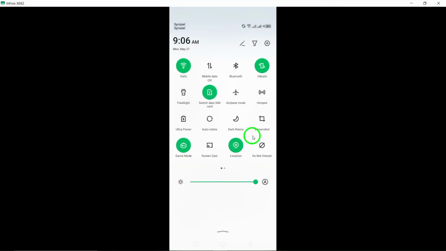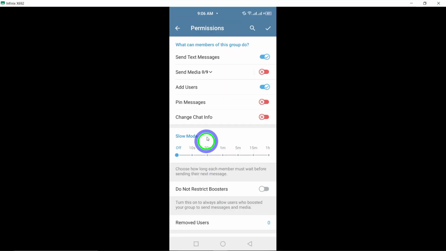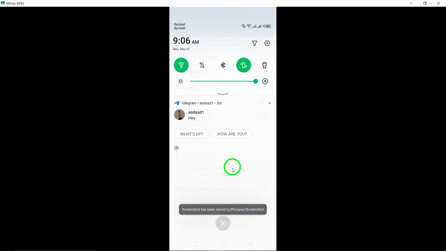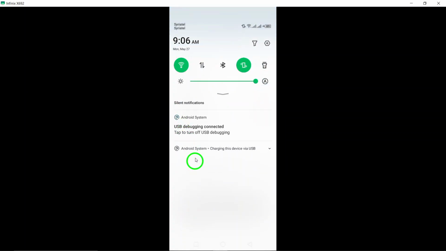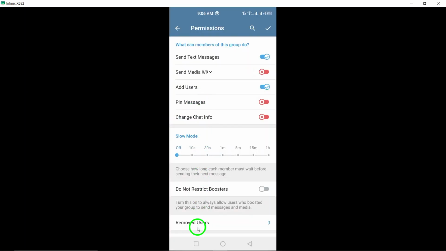By following these steps, you can easily prevent everyone in the Telegram group from sending media, promoting a text-based communication environment.